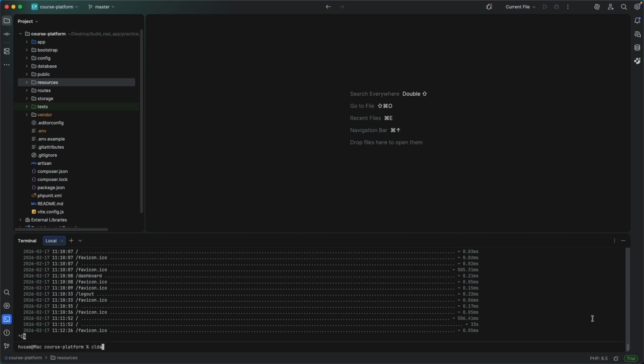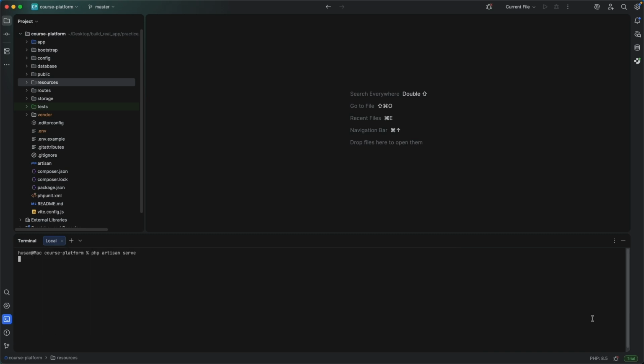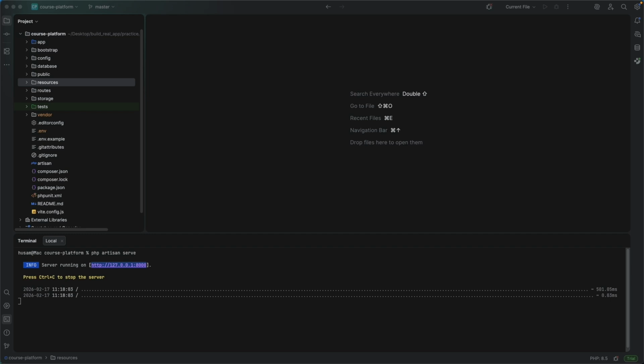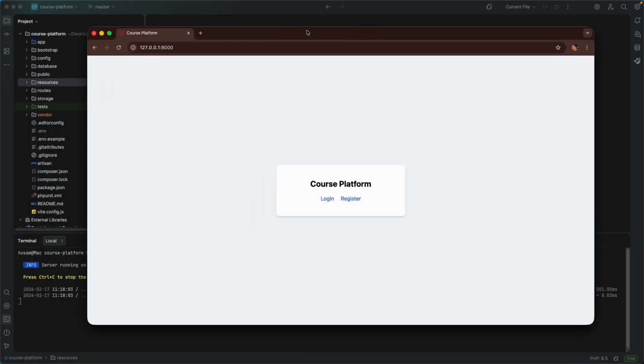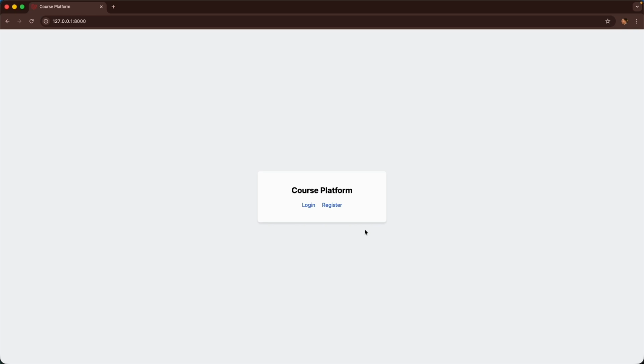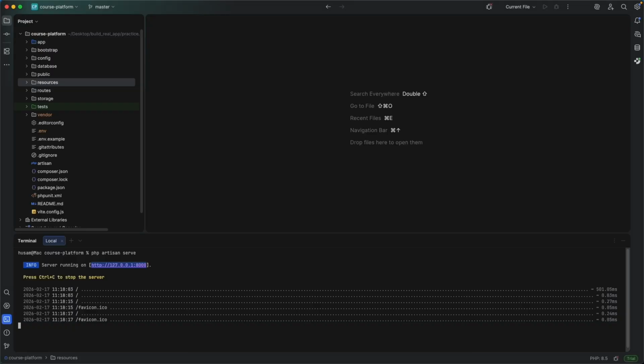Let's run it again. Okay, so this one will open in a new window. Yeah, cool. So we have this page here, nothing. So let's do the login here. When you click on the login, we need to go to the login page. Okay, so let's go ahead and dive in.